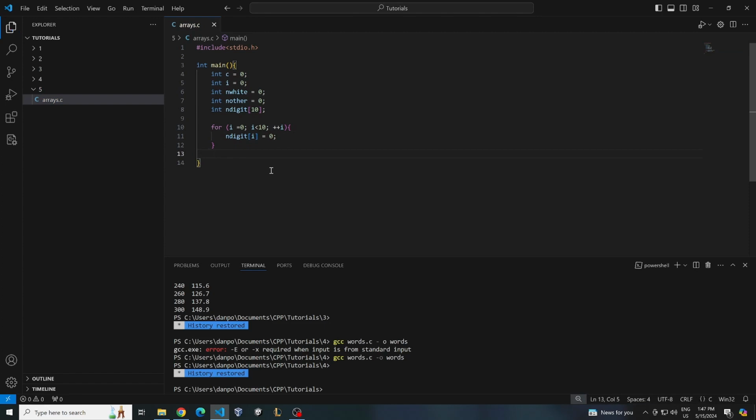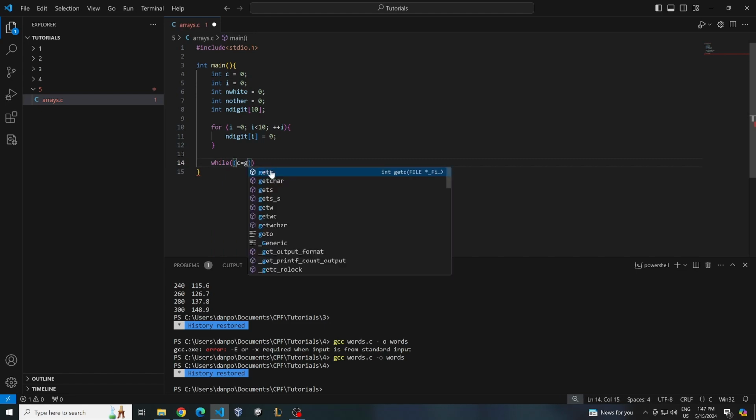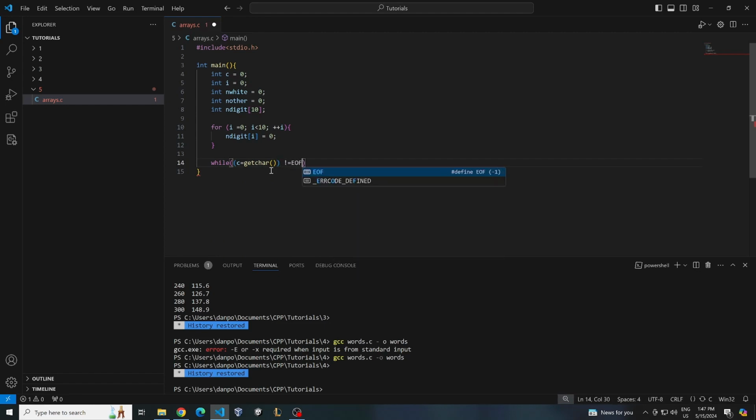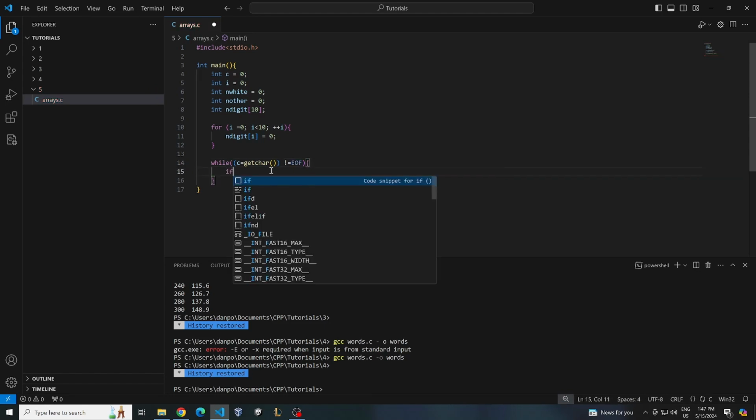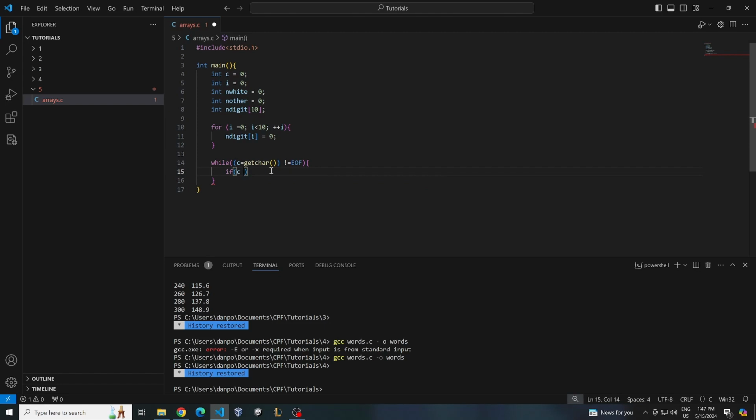All right, next we're going to look for our characters. So while c equals getchar is not equal to end of file, so if c, or our character, is now this, we're going to be using some ASCII escape characters.